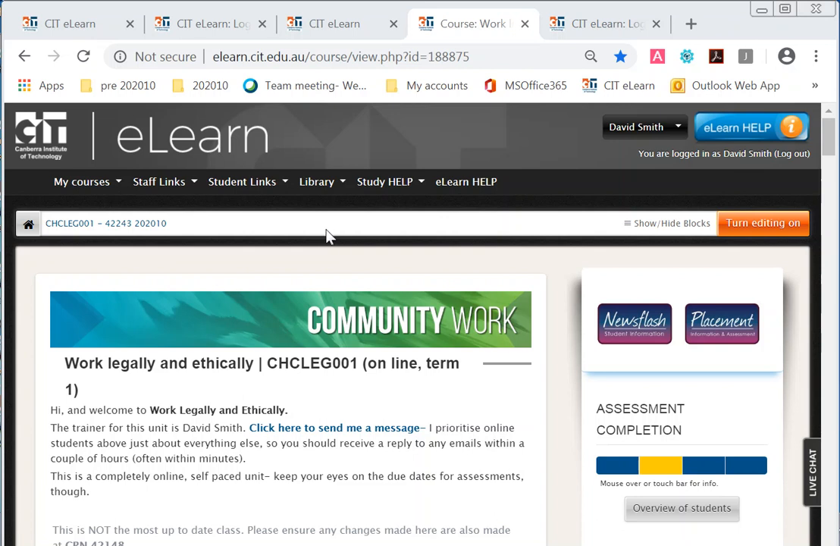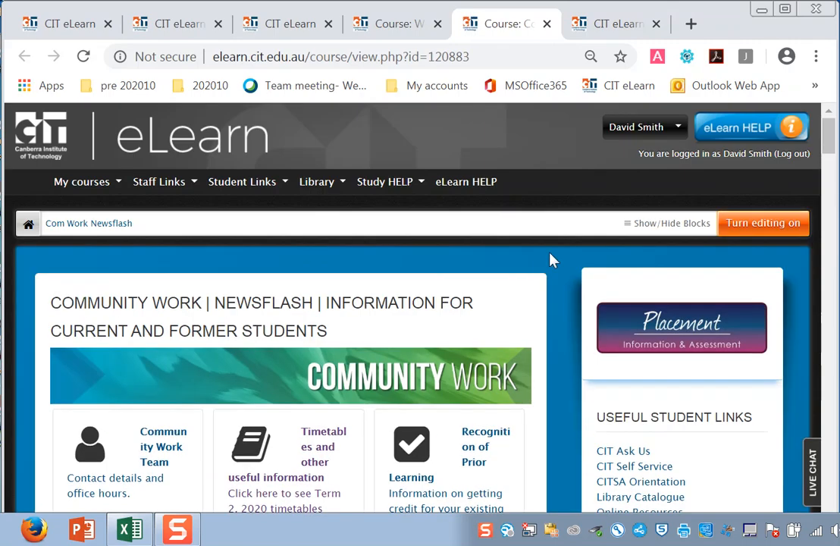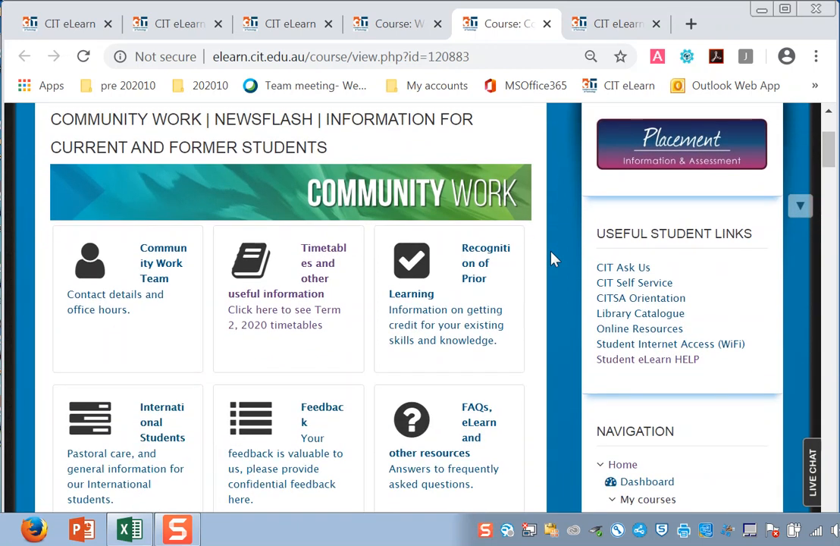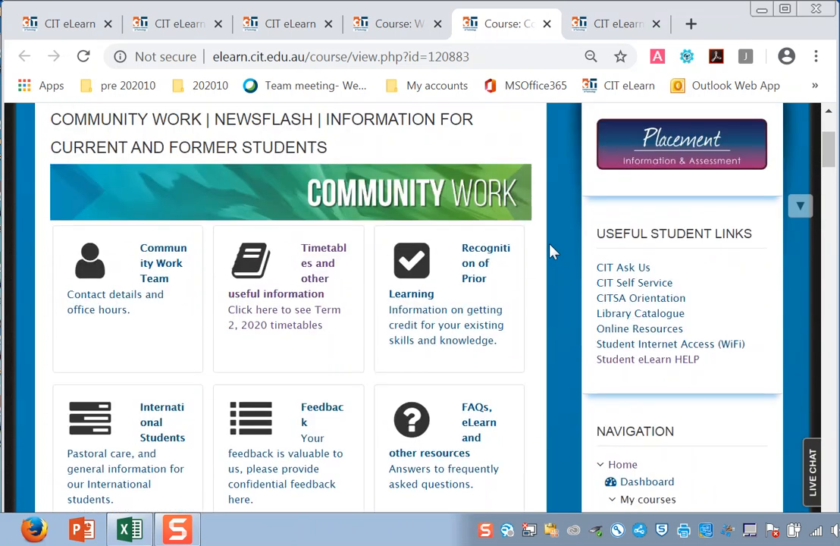The one other thing I wanted you to do, if you haven't done it already, is to click on the Newsflash button and enroll yourself into this page. So when you first go in, it'll give you a little box that says enroll me now. But this is valuable because this is just for community work students, for every student. So if we need to send out a teacher announcement to everybody about classes being cancelled or anything like that, this is where we're going to do it.